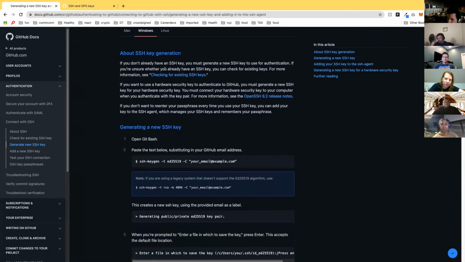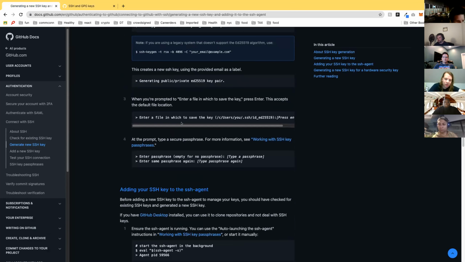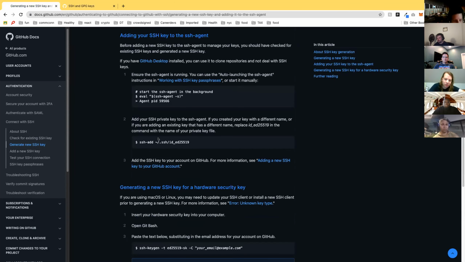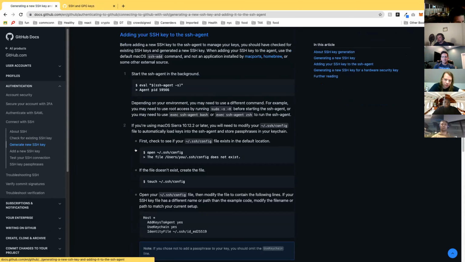Let's see. I think the command is exactly the same for generating a key. The only difference between the two is just the path, I believe. This part right here is going to be different. That's where you can find your current key, right?